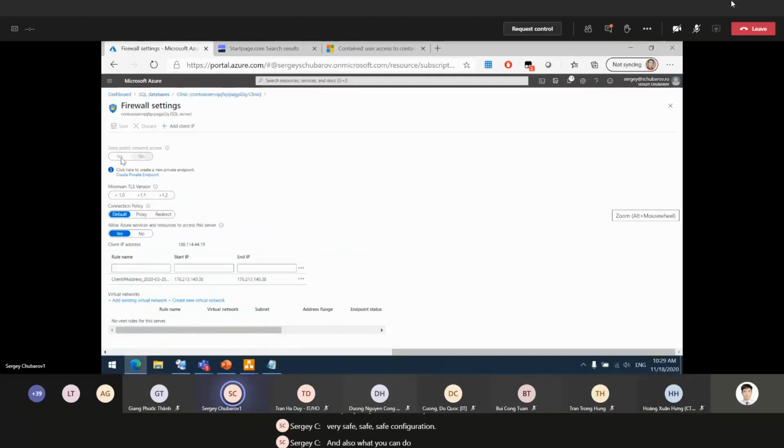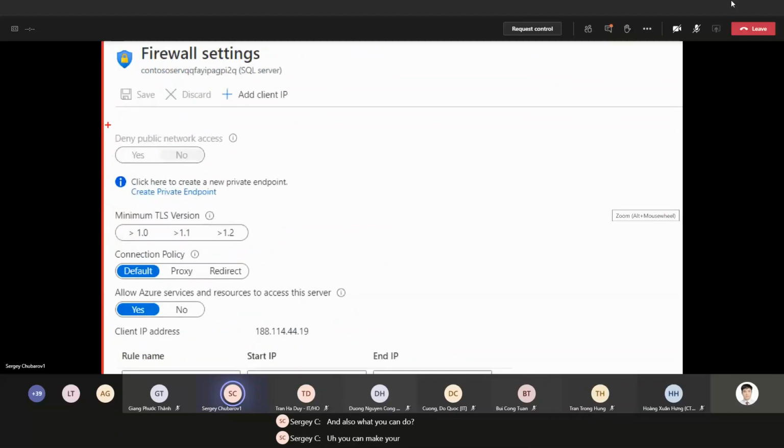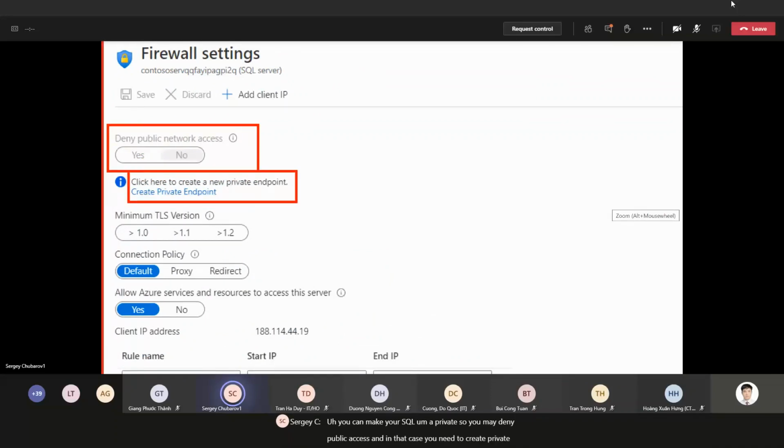And also, you can make your SQL private. So you may deny public access, and in that case, you need to create a private endpoint and allow access only from specific endpoints. So that's what we discussed yesterday about private endpoints. So you may make your SQL private, and in that case, nobody will have access except these endpoints that have private access. That's the most recommended and the most secure configuration.